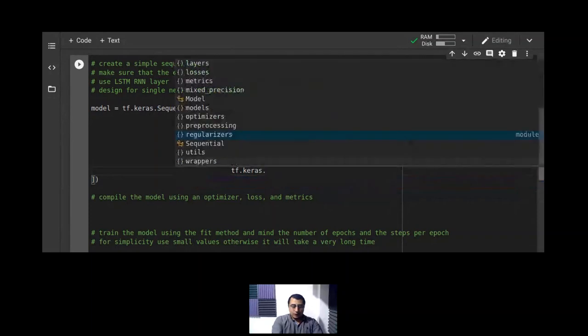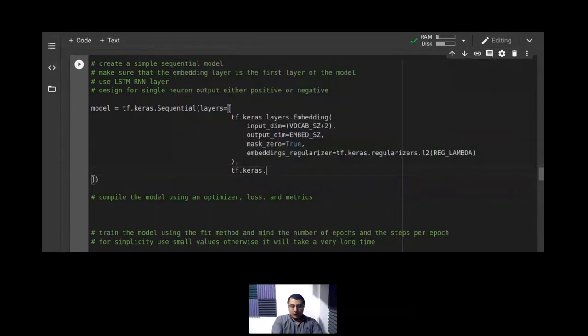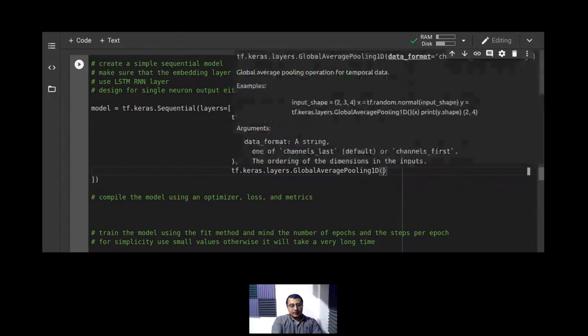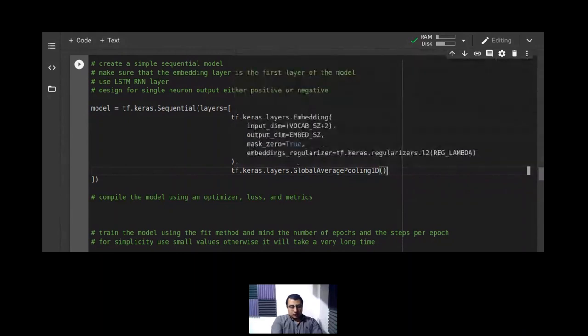to take the average of the different outcomes of the layer. So I'll use tf.keras.layers.GlobalAveragePooling1D, so that it's all flattened down to one dimension.